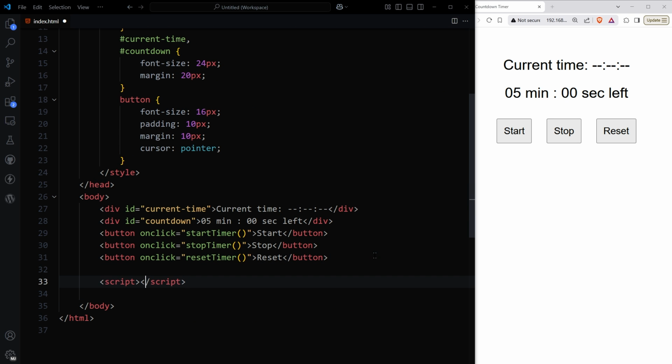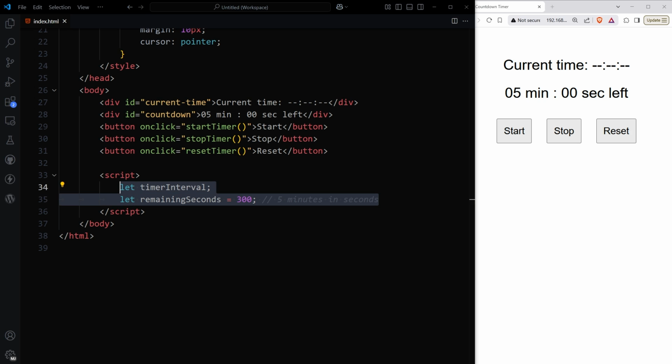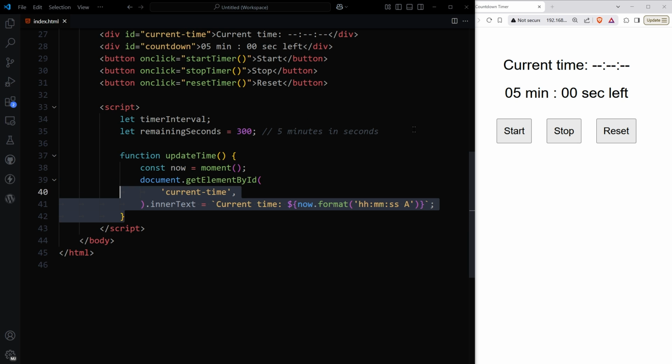Let's use some CSS styles to beautify this app. Here we will use JavaScript. To start, I will need to define time interval and remaining seconds. Time interval will store the timer so it can be stopped later. Remaining seconds will keep track of how much time is left in seconds. 300 seconds equals 5 minutes.